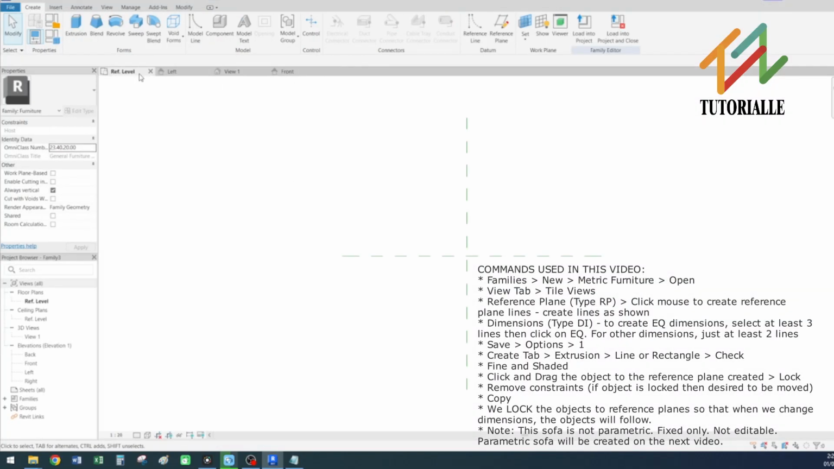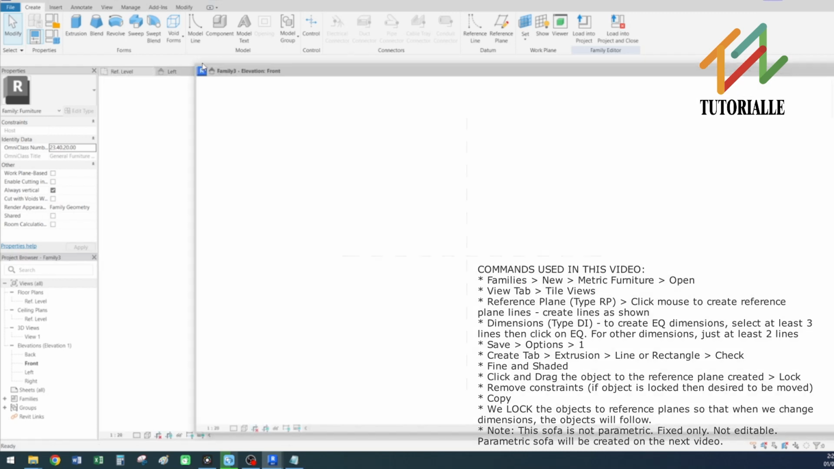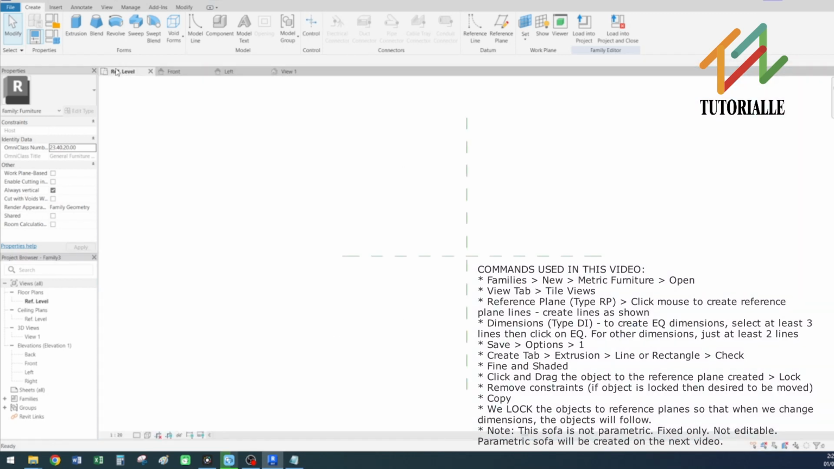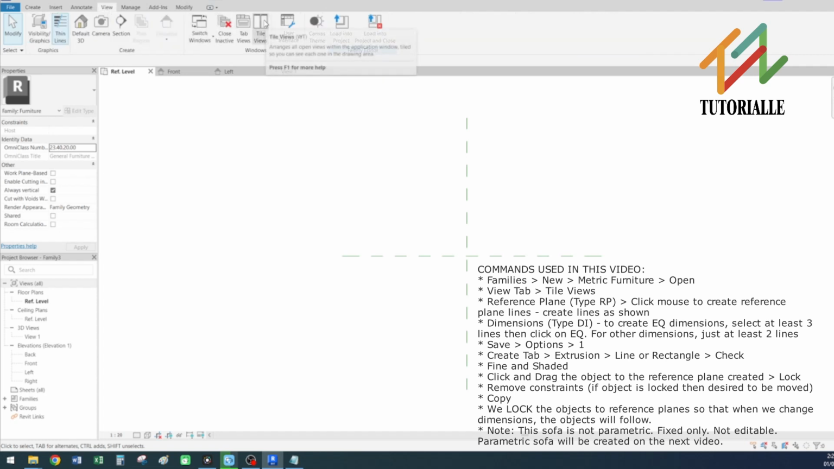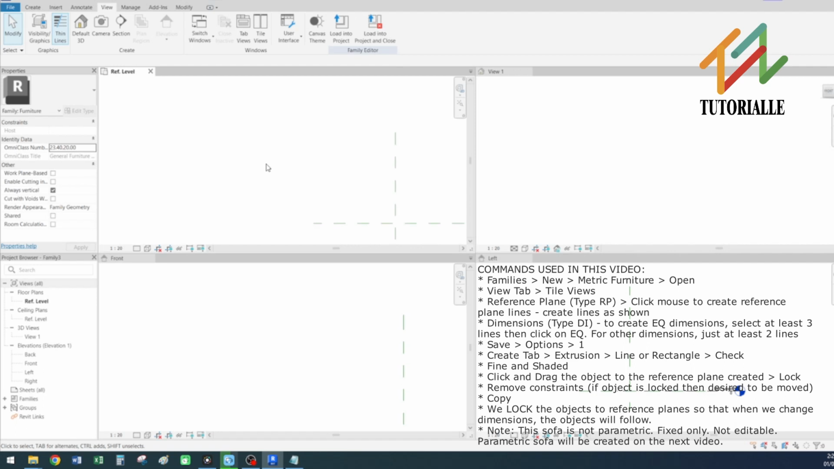We're going to set our views. So go to View tab and click Tile Views. So we have here top view, here front view, here left view, and this one is for the 3D view. Okay. So let's get started by creating reference planes.